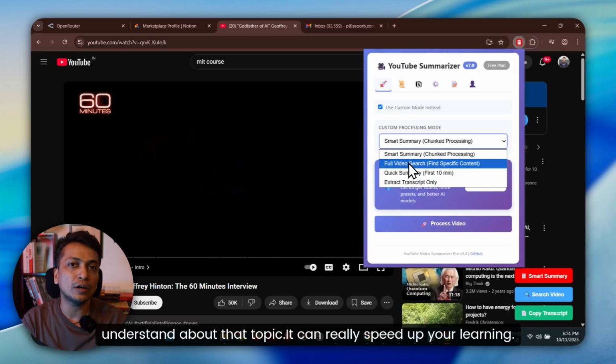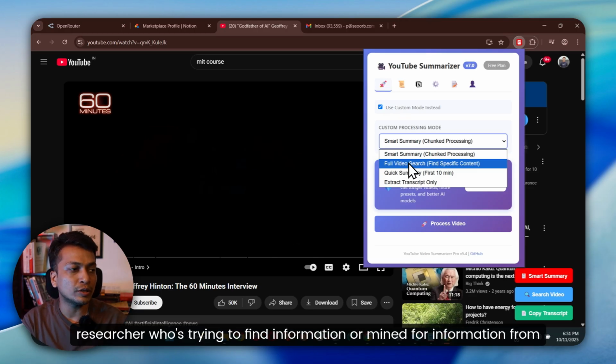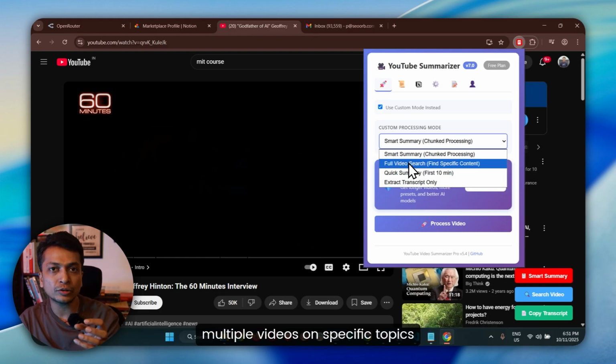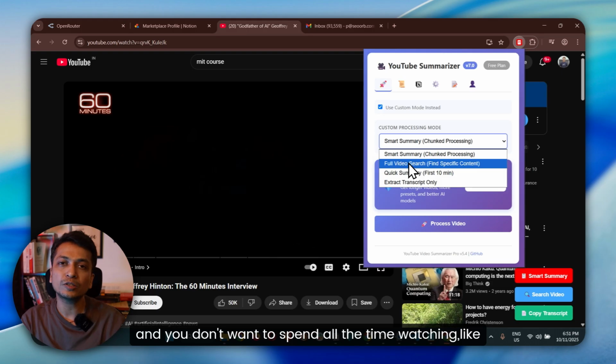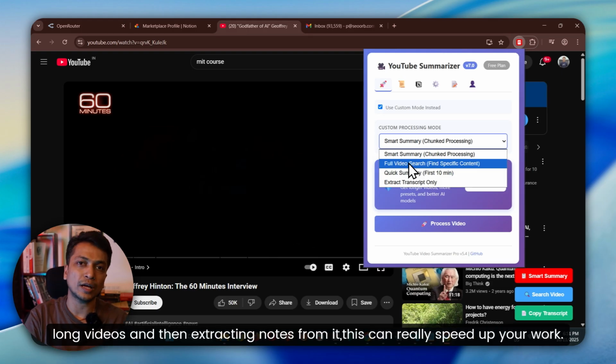It can really speed up your learning if you're a student or a researcher who's trying to find information or mine for information from multiple videos on specific topics, and you don't want to spend all the time watching long videos and then extracting notes from them. This can really speed up your work.